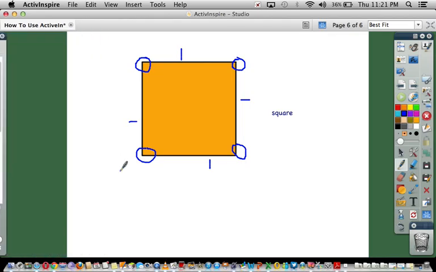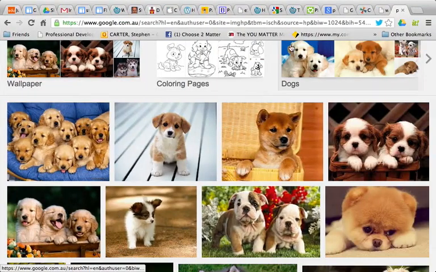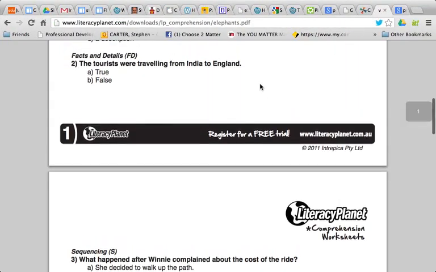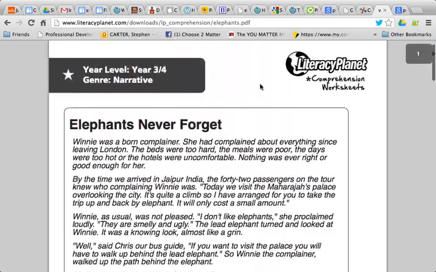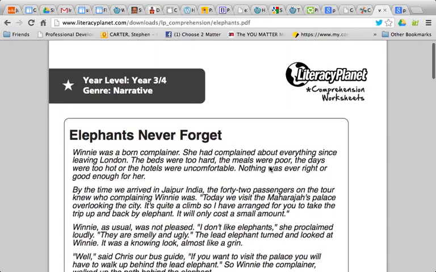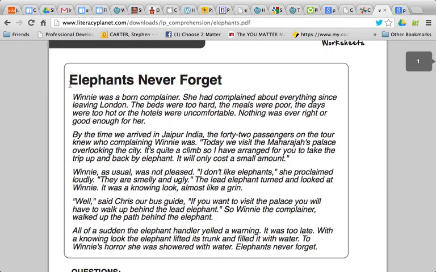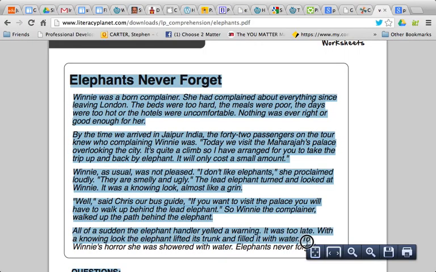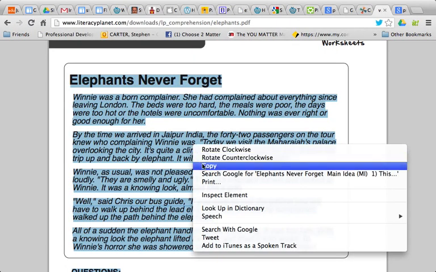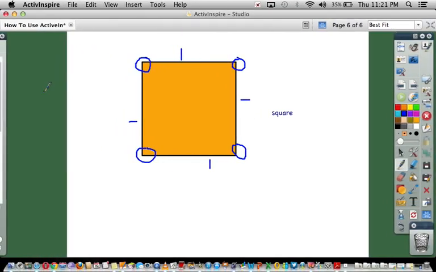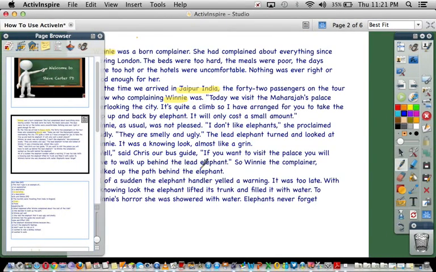So whilst this is capturing the screen recording, I can actually go out of ActiveInspire and into a different element of my PC or my Mac computer. So I'm going to go down here into Chrome. Now on this website here, I found a comprehension piece from Literacy Planet, a great website, and I have copied and pasted sections of this text into my flip chart. So I simply selected, I copied, I came back into ActiveInspire and I simply pasted that text there.